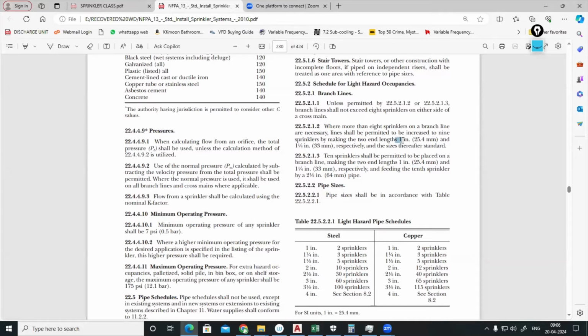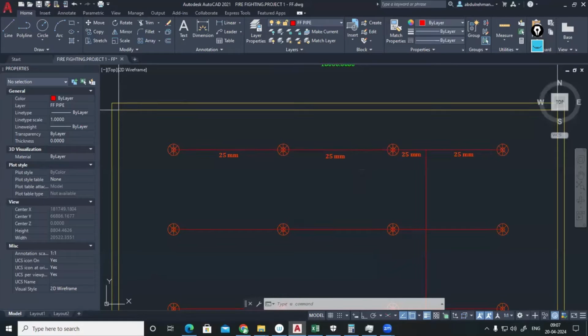For the last pipe, instead of 1 inch, if you make it 1 into 1 by 4 inch, then in a single branch line, on one side, we can accommodate 9 sprinklers. If we increase that to 2.5 inch for the last 2.5 inch and the last one to 1 by 4, then we can accommodate a maximum of 10. But that is there in the detail. In the further classes, I will explain. Okay.